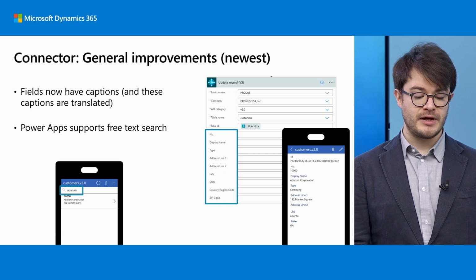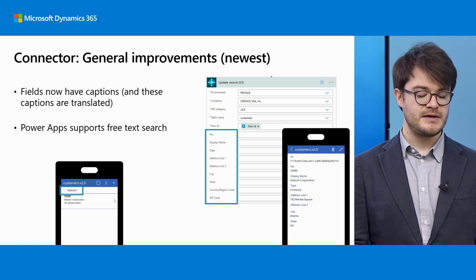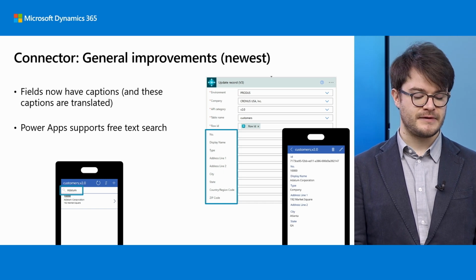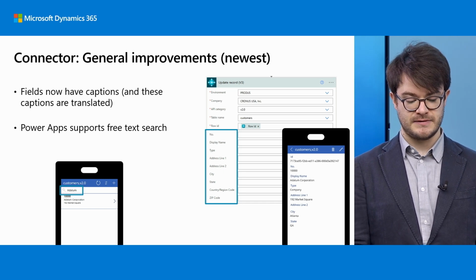In Power Apps, we also added support for free text search. So now you can search, for example, the name of your customer inside the list of customers in Power Apps, and you'll find your result.